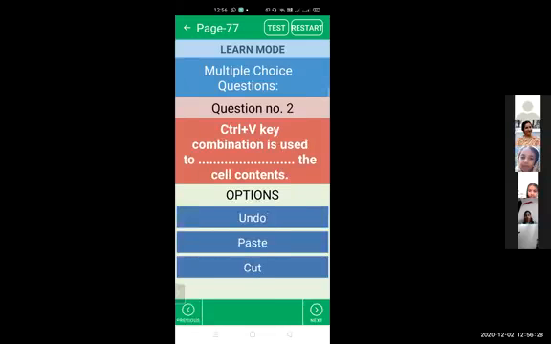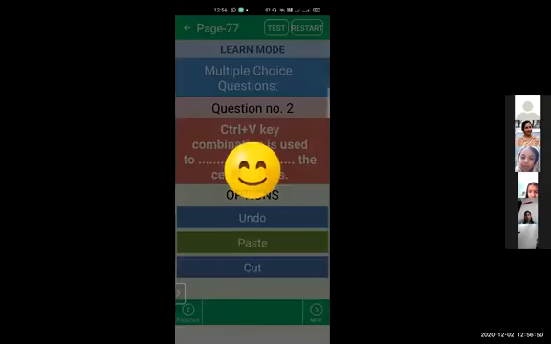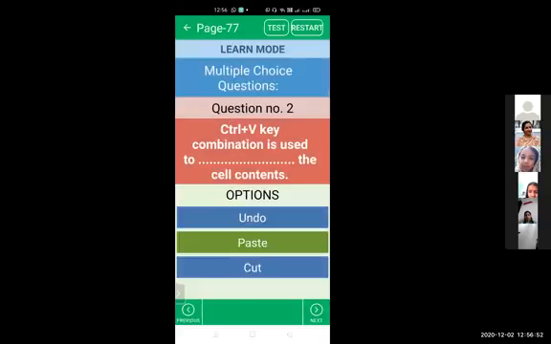All right. Second statement is Control plus V key combination is used to dash the cell contents. Undo, paste or cut. Why do we use Control plus V? No, Gungun is writing Ruhani. Everybody is writing cut. No, it is not that. Control plus V key combination is used to paste the contents. So you mark option B given in your book, that is paste.